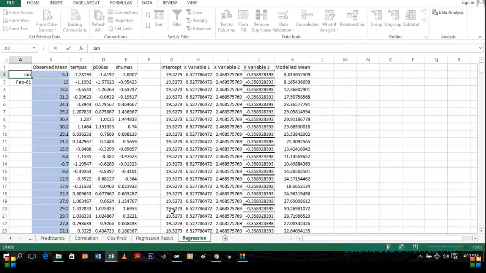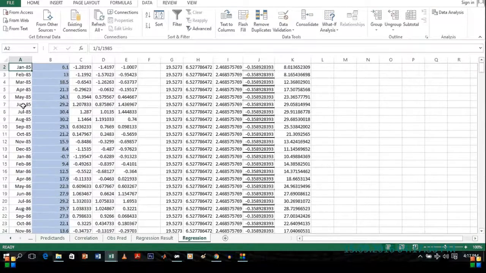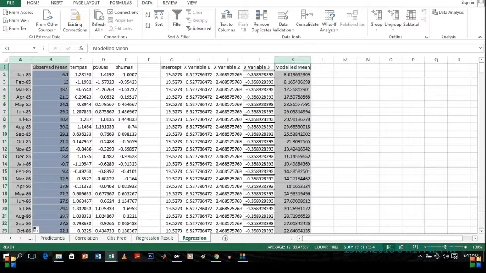It's January 1985, similarly February 1985. We'll drag it for the whole series such that the data is up to December 2014. After that, we'll select column A, column B, and the column K, that is the date column, the observed mean column, and the model mean.